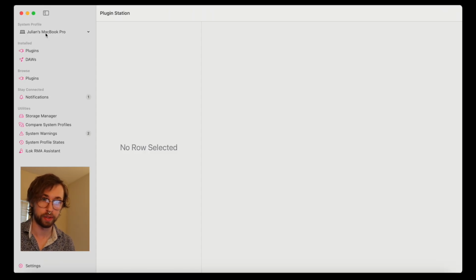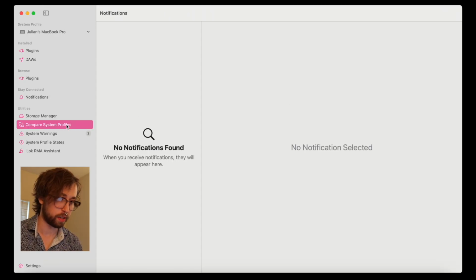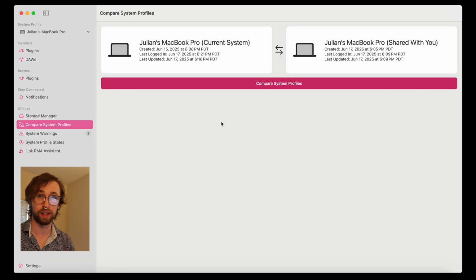What can you actually do with it? I'm gonna go into compare system profiles. Let's say the person that shared the system profile with me is coming to my studio for a session, and I wanna make sure that whatever session they send me, I'm gonna be up to date with whatever plugin versions they have installed, so that there's no issues when I actually try to open the session. So I'm gonna go ahead and compare my system profiles.